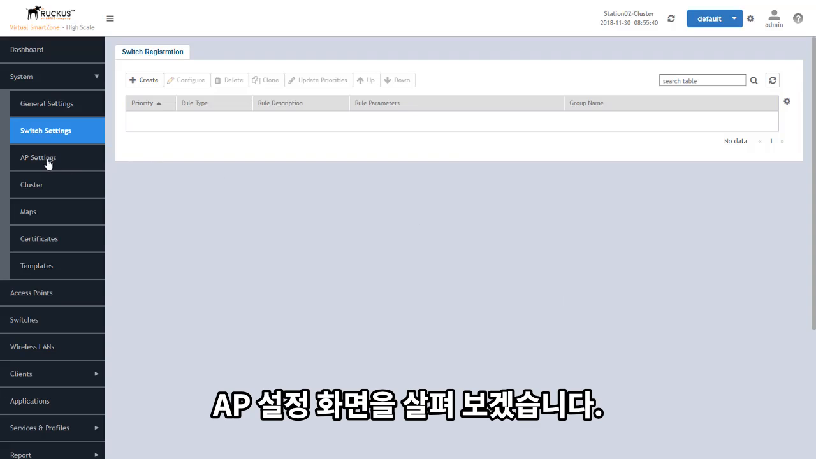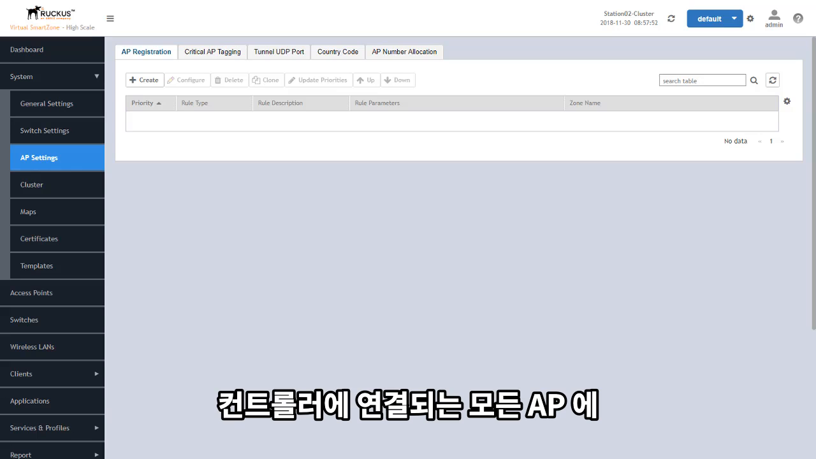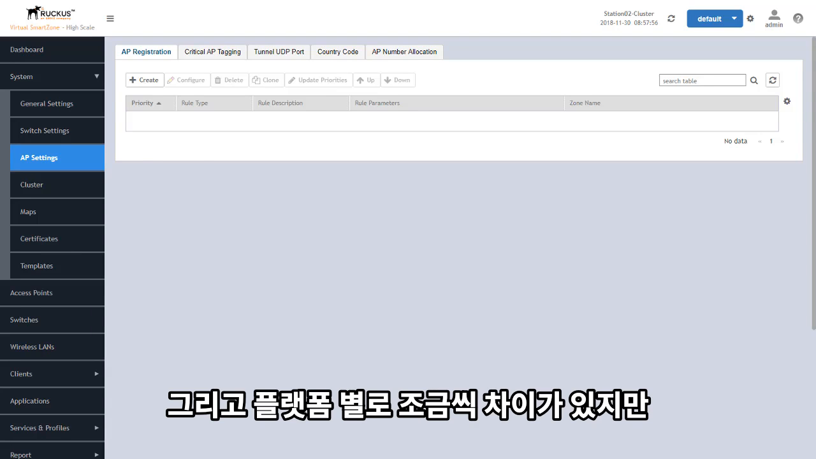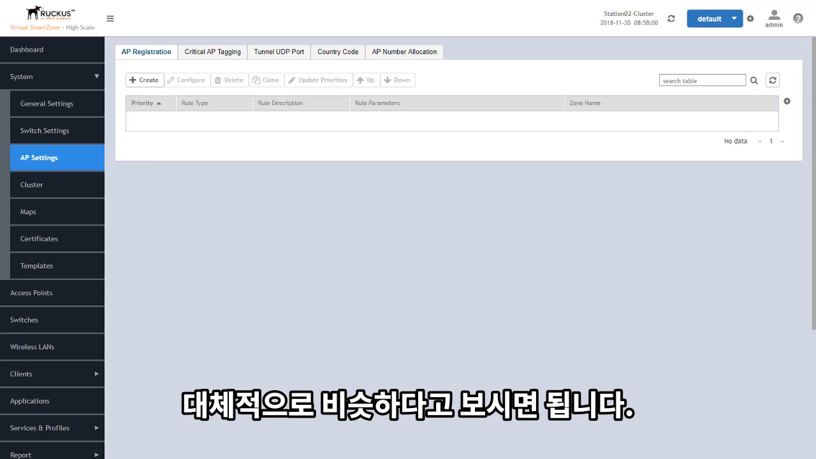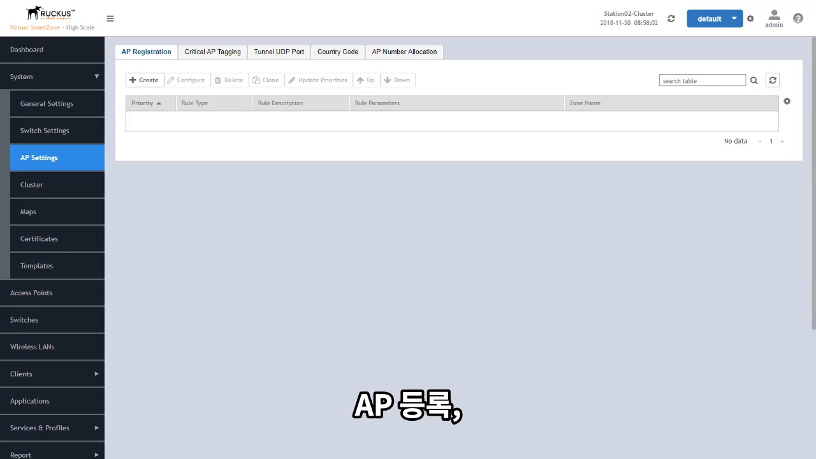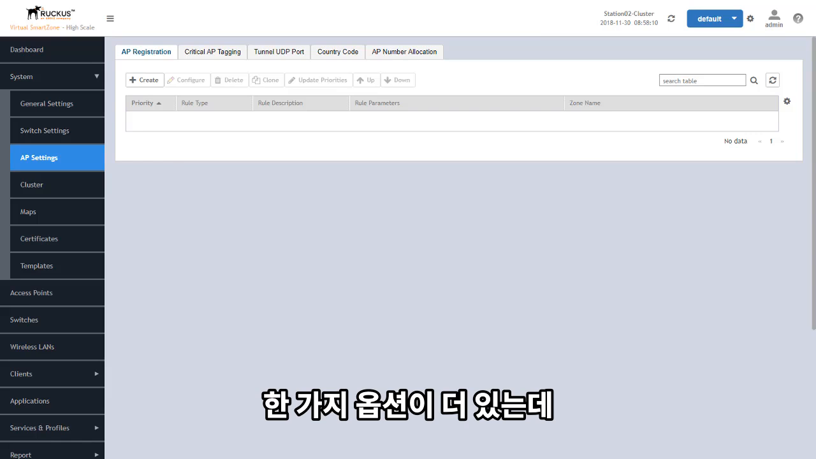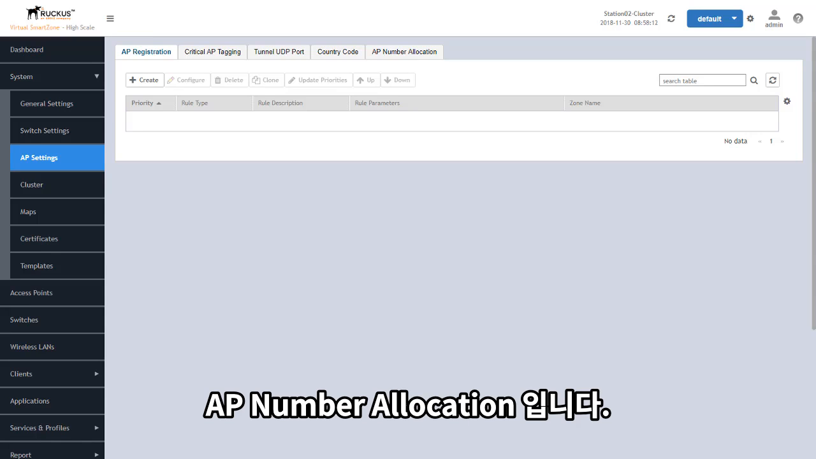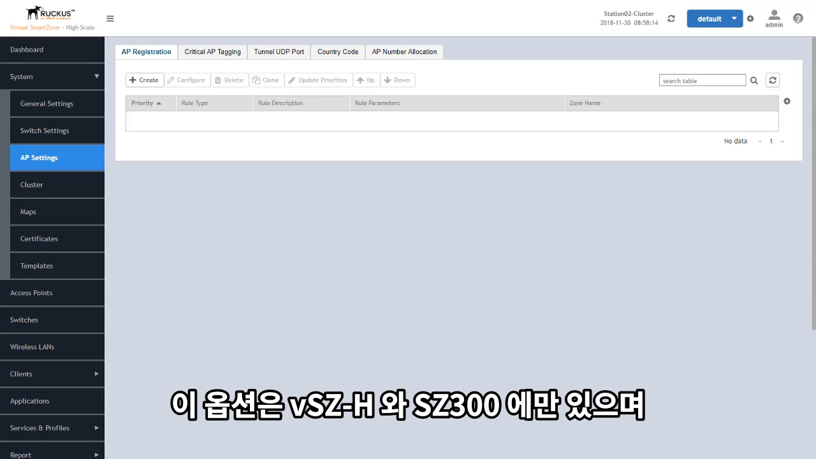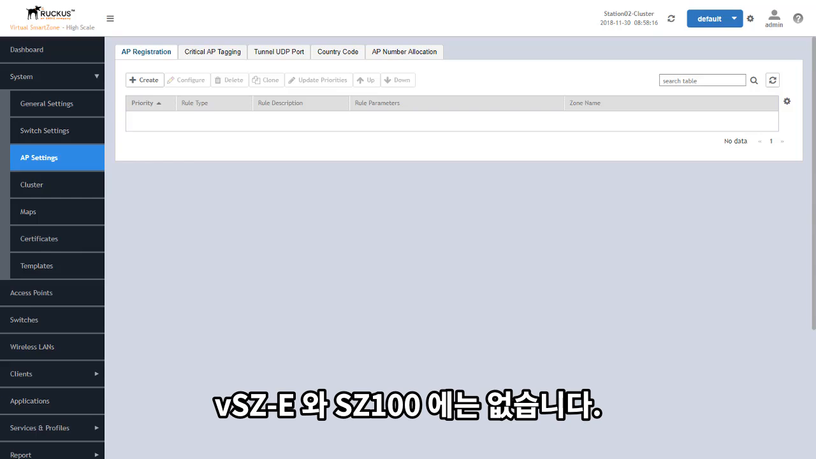So now let's take a look over here at the AP settings. So the AP settings menu provides options that affect all of the APs that connect to the controller. These options vary slightly between the platforms, but the configuration is pretty much the same. So the options we're going to see here are AP registration, critical AP, tunnel UDP port, and country code. And then this other option, the AP number allocation, this is specific to the high scale network controller. This option isn't available on the Essentials.